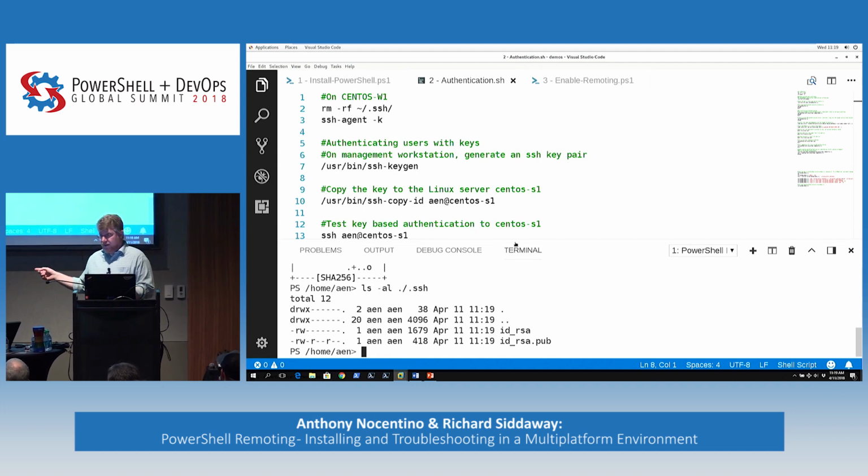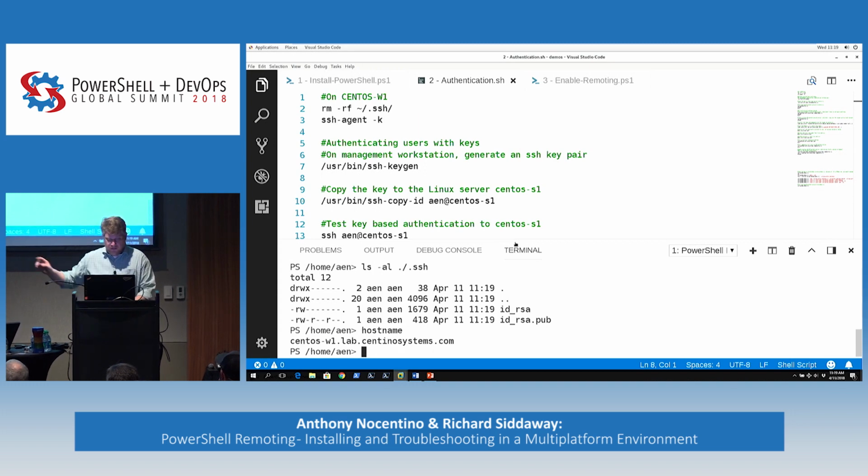The .pub is the one that goes to the remote system. Right now, I'm still on my local system, CentOS-W1, the workstation. I'm going to take that key and distribute it to the server. So ssh-copy-id is how we're going to do that.